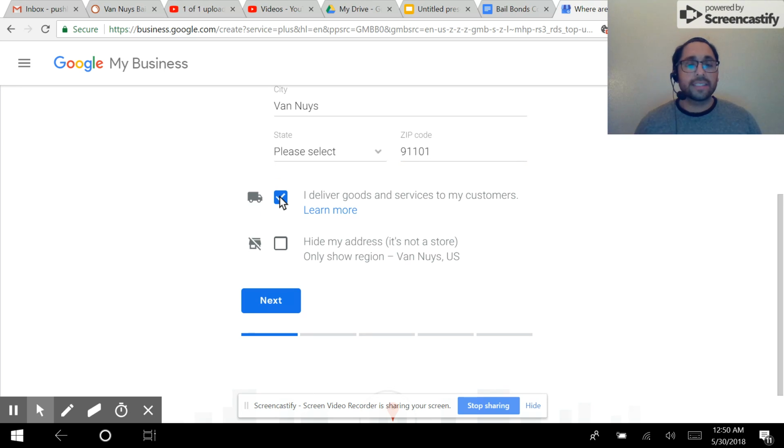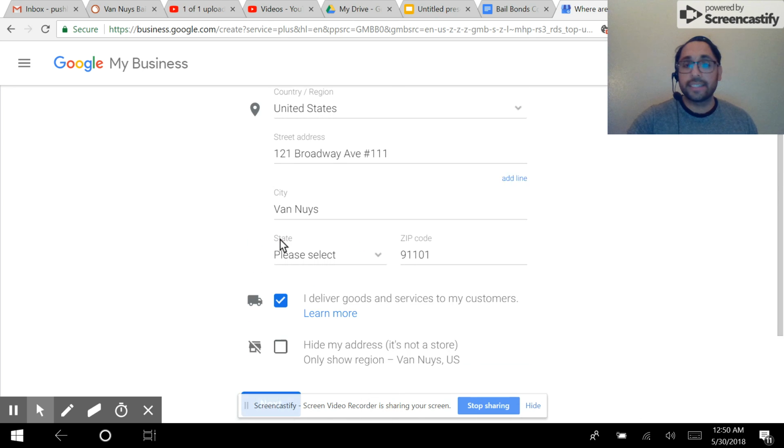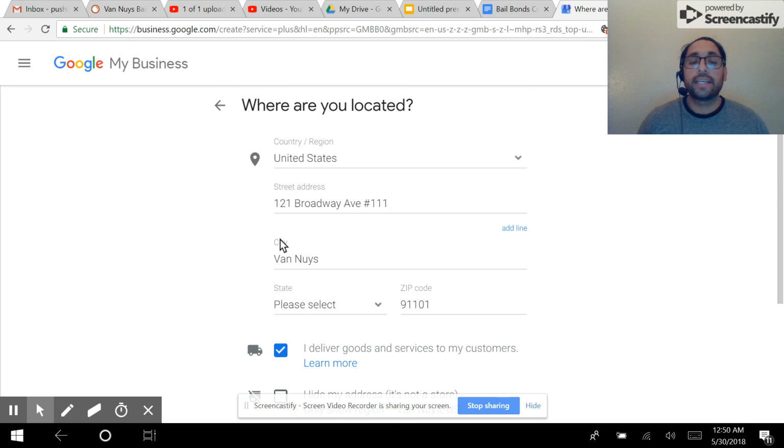Now the box under it, I highly recommend that you do not click this button. If you click this button, what's going to happen is your address isn't going to show up on Google Maps. It's going to show just the city. So it'll say like Van Nuys, California, instead of 121 Broadway Avenue, Suite 111 in Van Nuys.